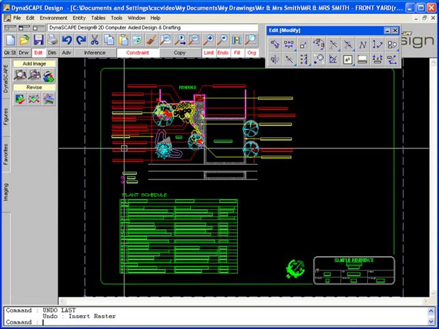Dynascape has an imaging tab with several add image tools on it. We're going to concentrate on the first two that add images from the online plant database. They also allow you to add custom images.